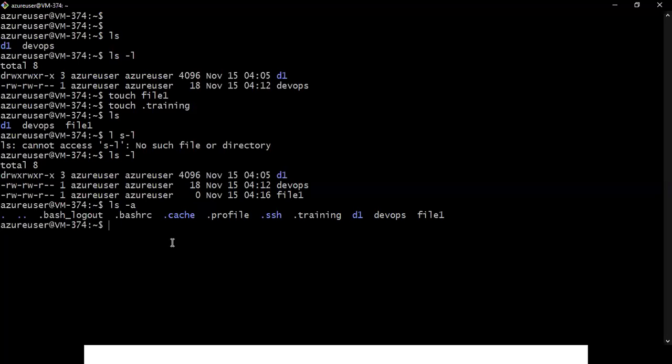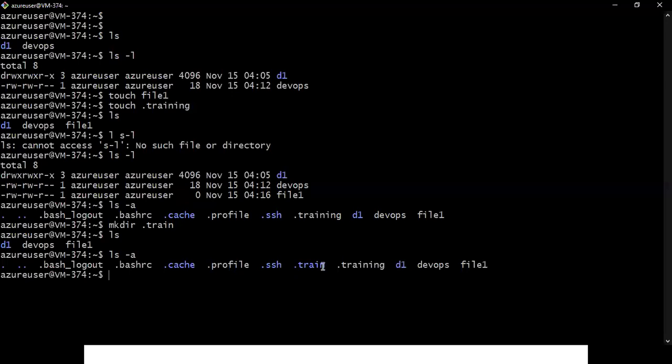How to create a hidden directory? Same process. Just give a dot before the directory name. So if you give a dot before a file name, it becomes a hidden file. Same if you give a dot before a directory name, it becomes a hidden directory. So if you give a dot before a file name or directory name, that particular file or directory is going to become a hidden file or directory.